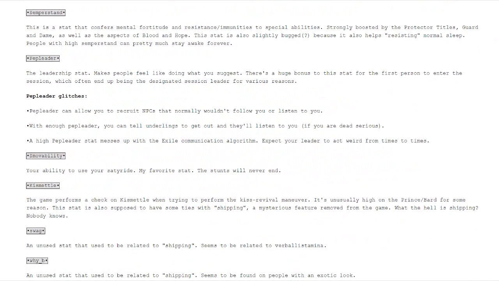Semperstand. This is a stat that confers mental fortitude and resistance/immunities to special abilities, strongly boosted by the Protector titles, Guard and Dame, as well as the aspects of Blood and Hope. This stat is also slightly bugged because it also helps resisting normal sleep. People with high Semperstand can pretty much stay awake forever.